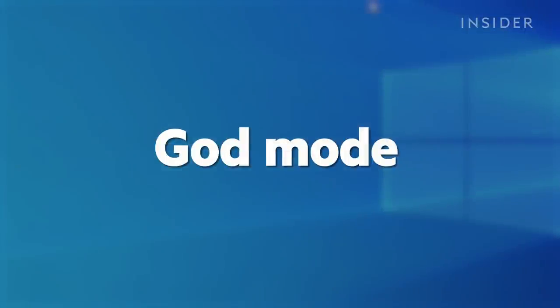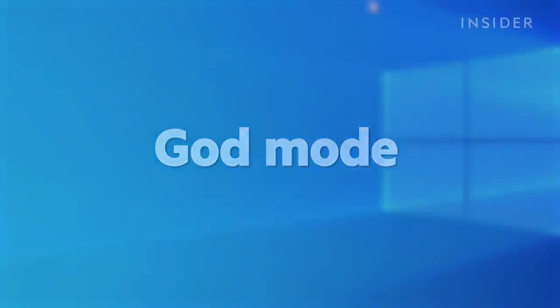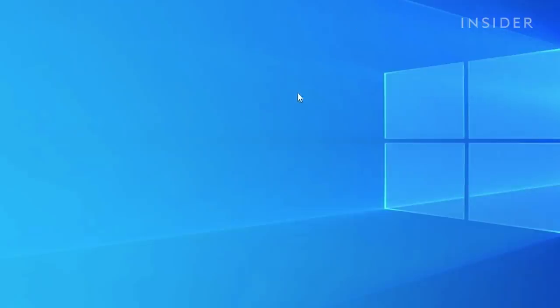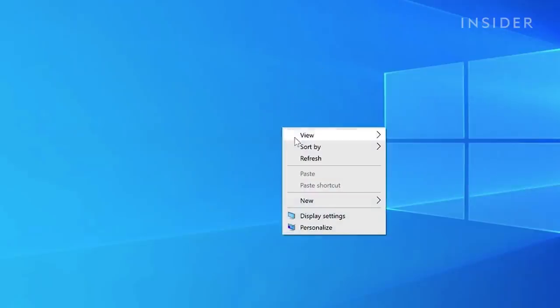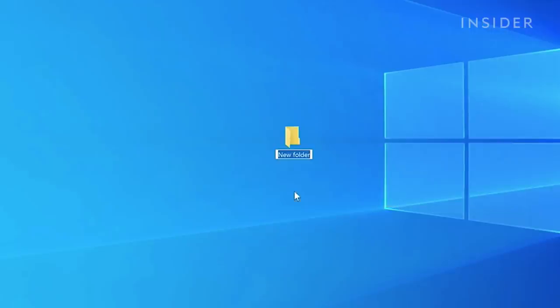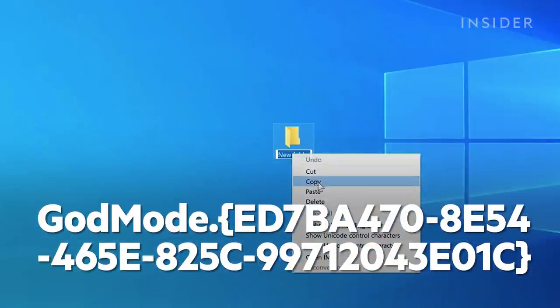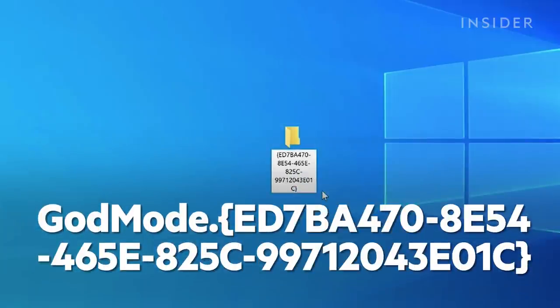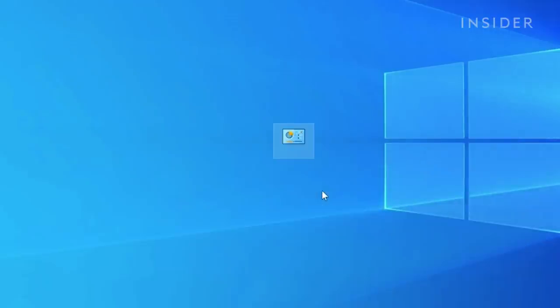God mode is a hidden Windows feature that compiles an array of functions into one menu. To enable God mode, navigate to your desktop and right-click to create a new folder. We'll need to rename the folder with a specific chain of text characters. You can find this chain in the description and on screen. Once entered, the icon will change to the control panel icon and the name will disappear.